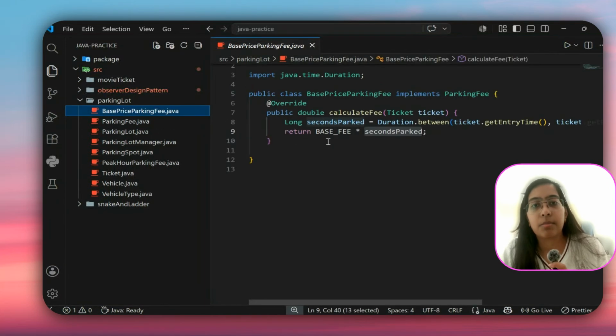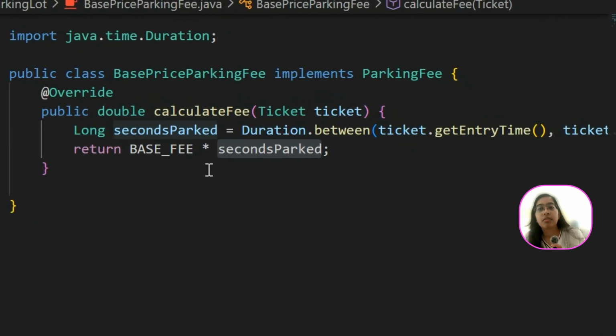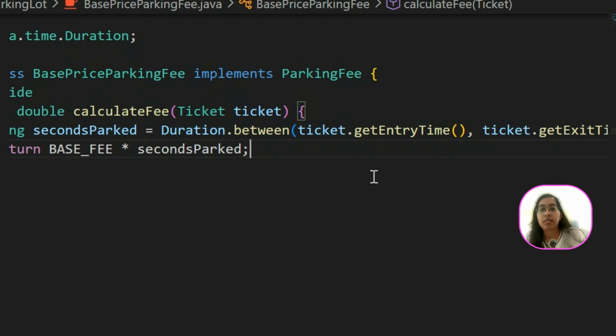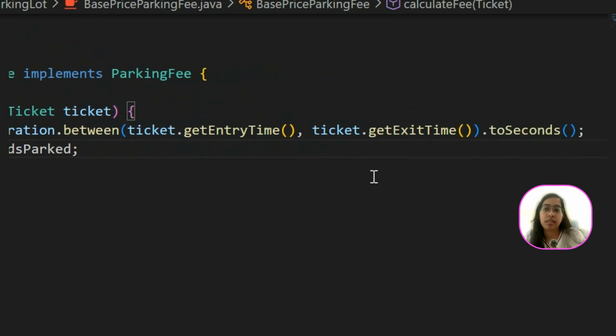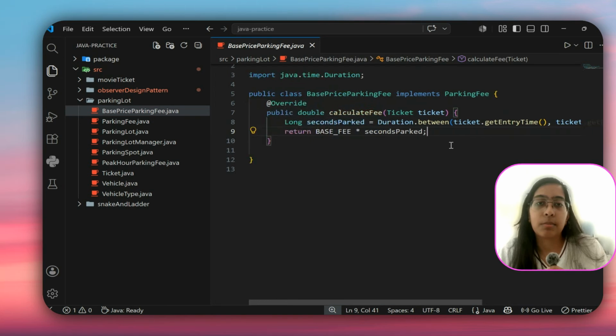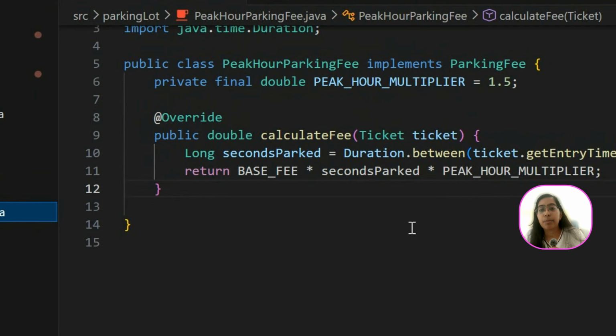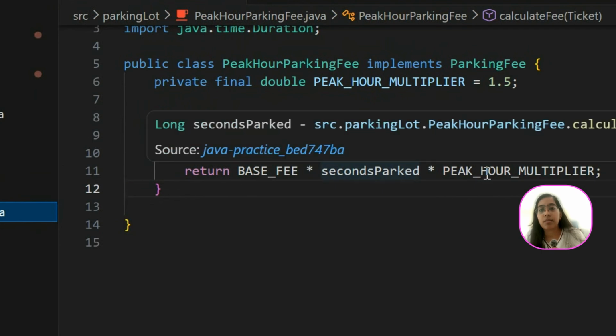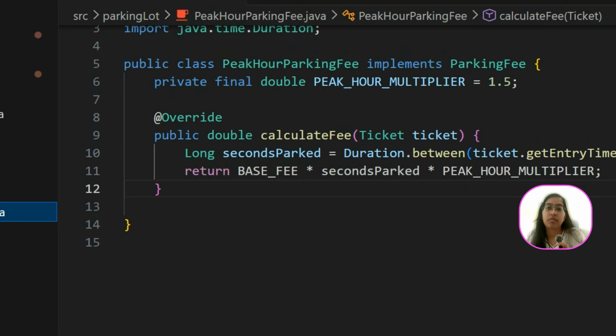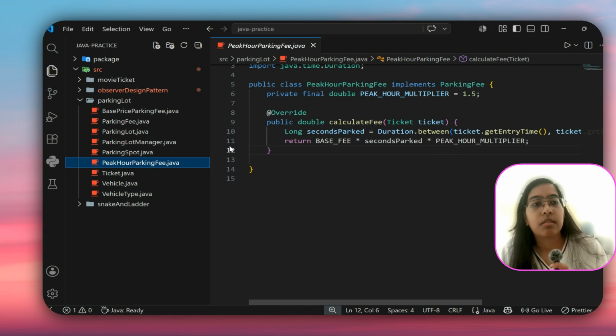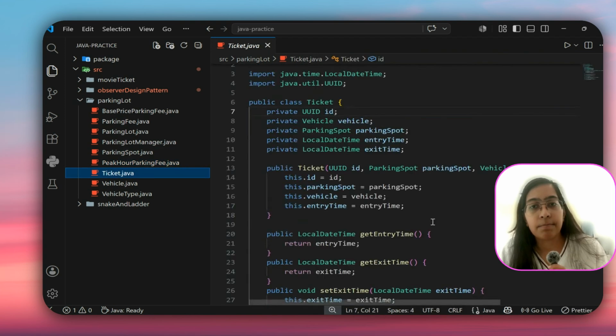Let's look at base price parking fee. So this will implement parking fee, and since it's base price, it will just return base fee into seconds parked. Seconds parked is the duration between the ticket's entry time and exit time. We'll look into the ticket in a bit. So let's look at peak hour parking fee. So for peak hour it is the same base fee into seconds parked, but into peak hour multiplier because you will be charging more during peak hours, right? So that's the thing. And let's look at ticket.